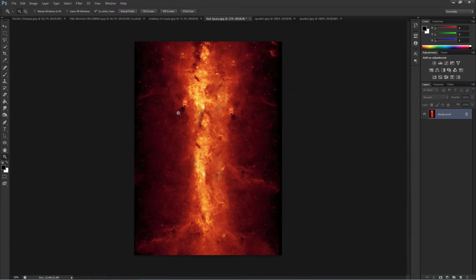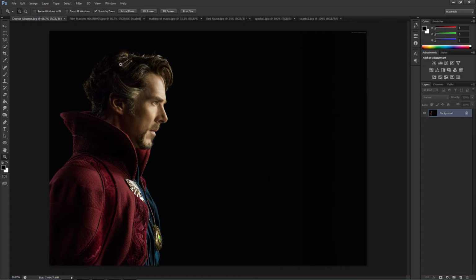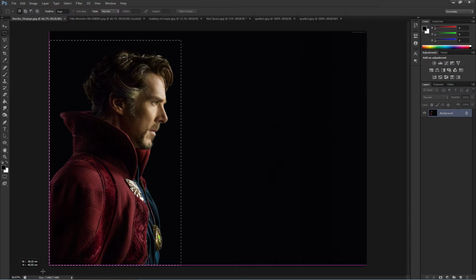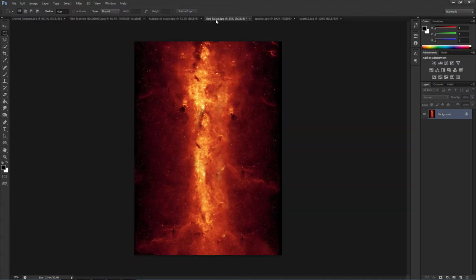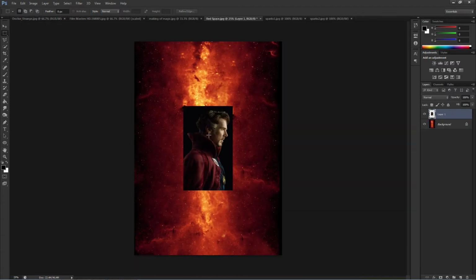I'm just going to zoom out of the image so we can have a look at what we've got. Now the next element we want to bring into it is our picture of Doctor Strange. So let's select our Doctor Strange image. Now I'm going to use the marquee tool to select the image that we will be using. So I've selected the image. I'm going to press Control C to copy it and come back to our background layer and Control V to paste it in there.